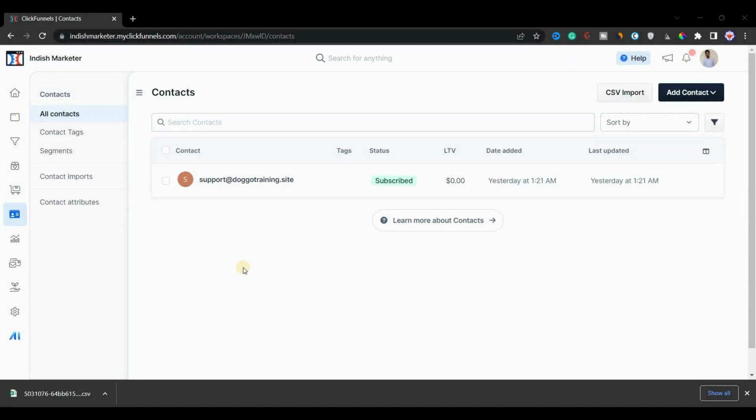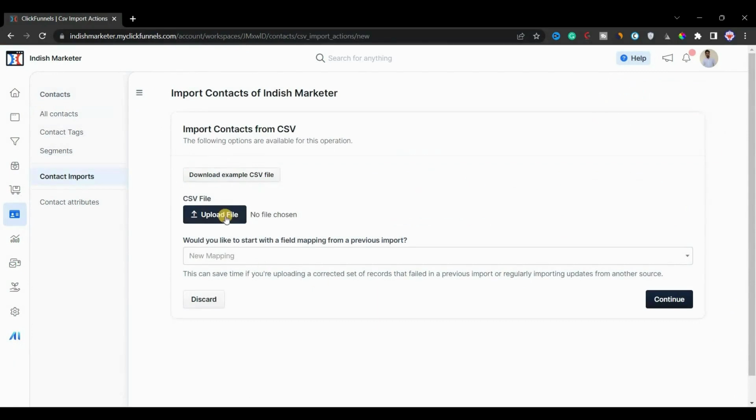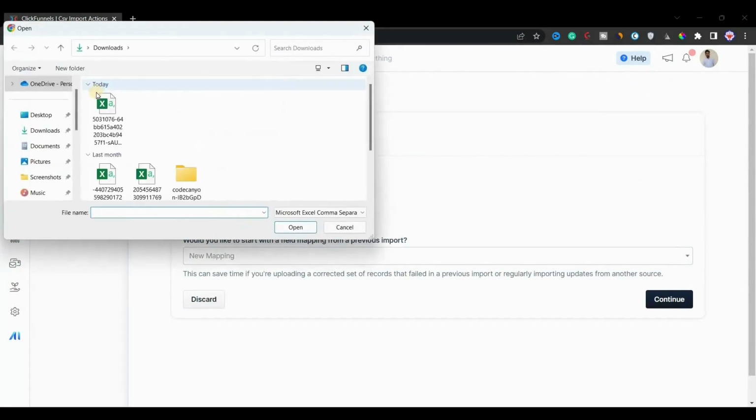Now, before we create a workflow, we need some contacts so that we can send them emails. So for that, you can upload contacts. Like if you have existing contacts in CSV files, then you can simply click on Import CSV. Then you can click on Upload File. Now you can see that I already have a CSV file that contains 20 contacts, and I will just select it and now it will be uploaded.